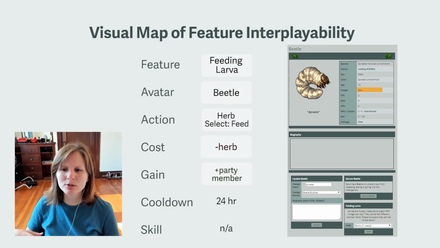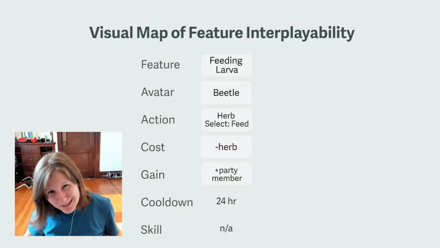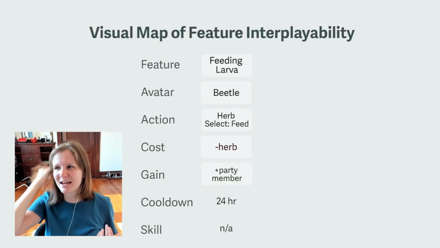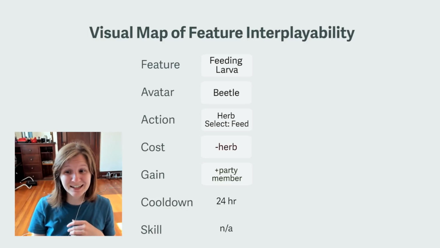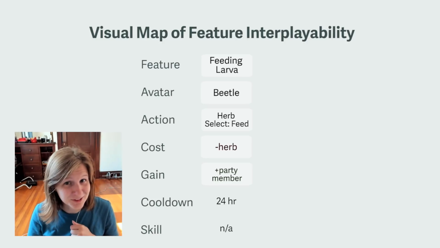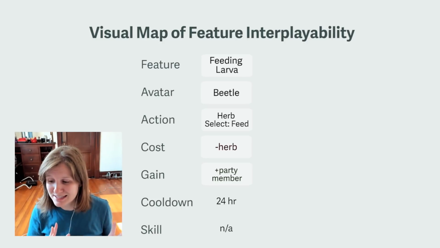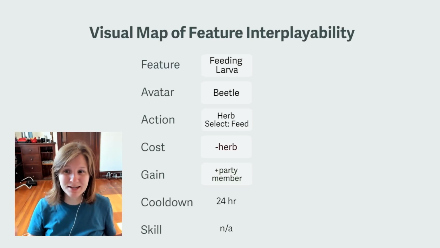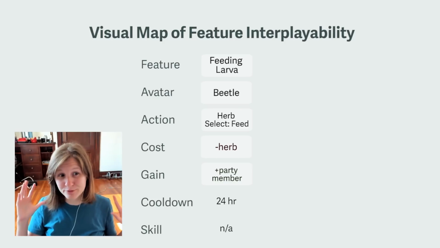These bottom 2 are more for understanding how fun a gameplay mechanic is. There's a certain level to which you could say, oh, there's a lot of skill here, and you could do it regularly, so this must be a high stakes, enjoyable part of the site. So that is the breakdown of the feature of feeding larva.